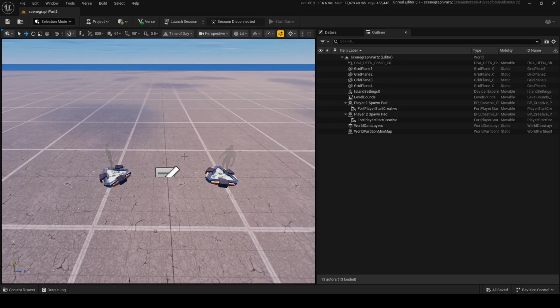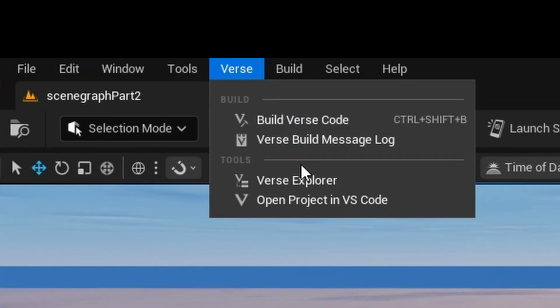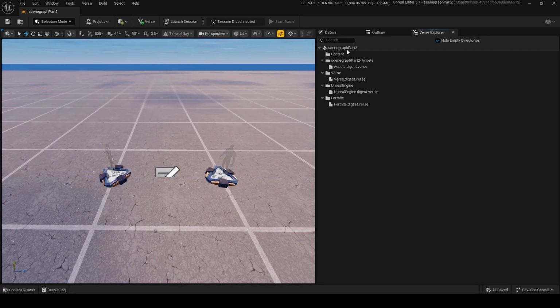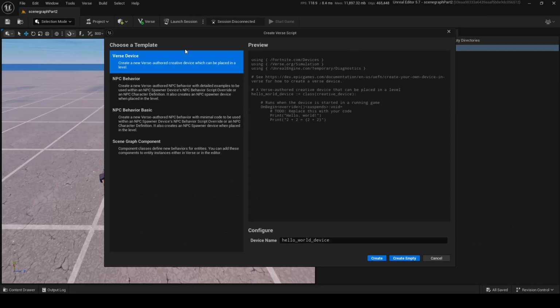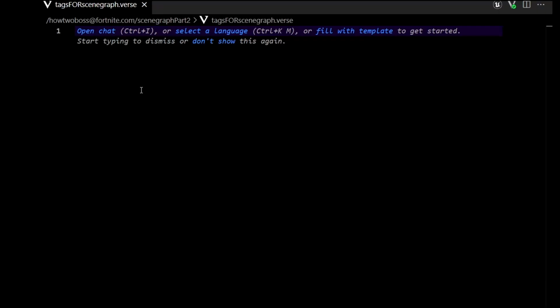Anywho, let's get started. First things first, I'm going to go into Verse up here, and go into Verse Explorer. To actually use tags, we're going to have to make a file that can use them. So we're just going to right click, add a Verse file to the project. We're going to make a Verse device, and I'm going to call it tags for scene graph. We're going to create an empty one inside of Verse.